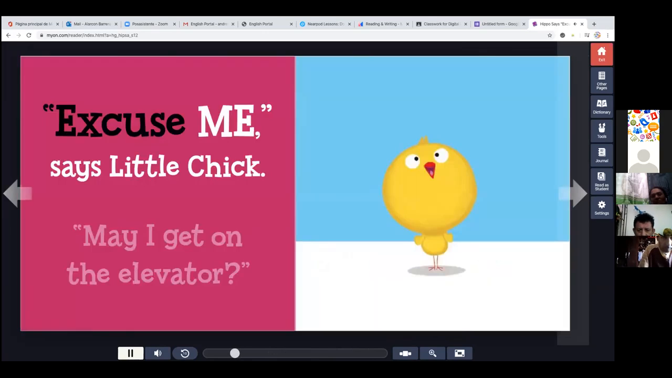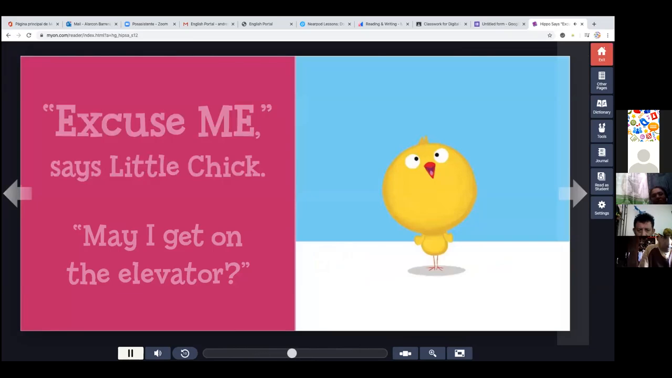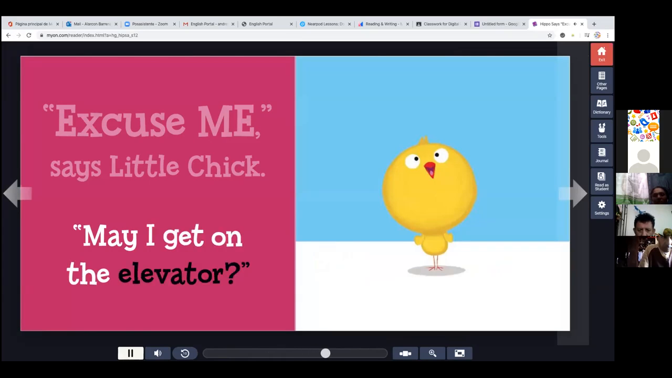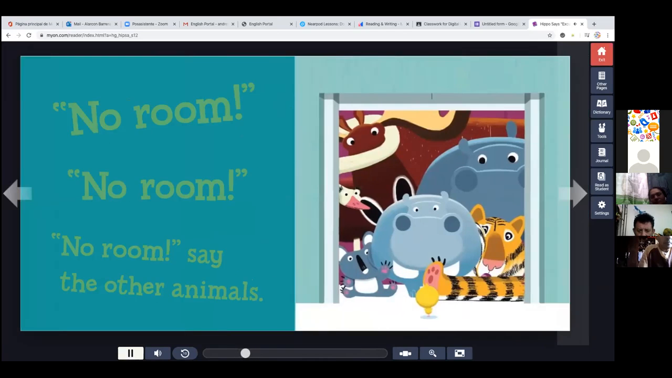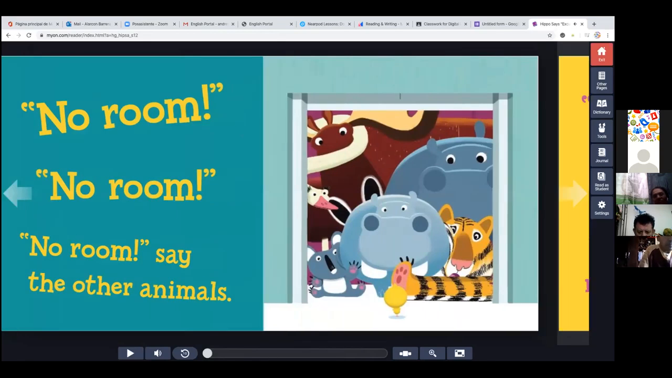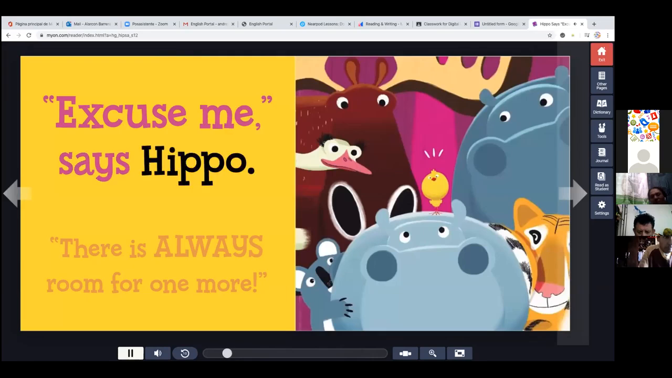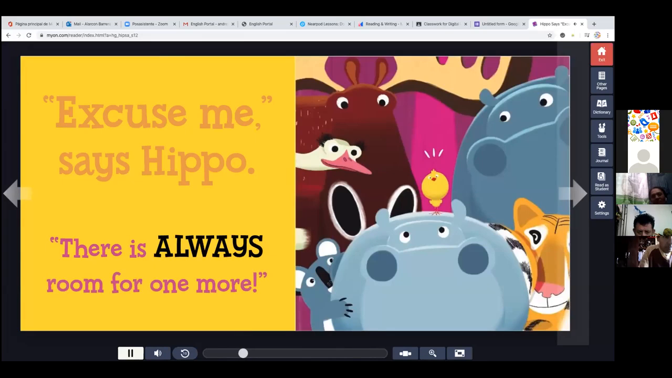"Excuse me," says Little Chick. "May I get on the elevator?" "No room, no room, no room," say the other animals. "Excuse me," says Hippo. "There is always room for one more."